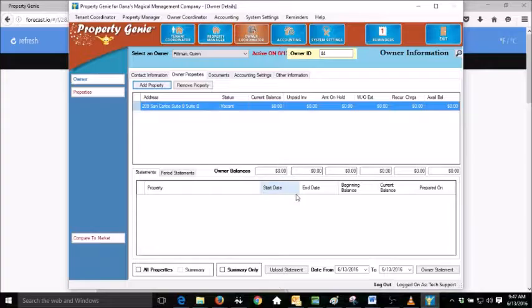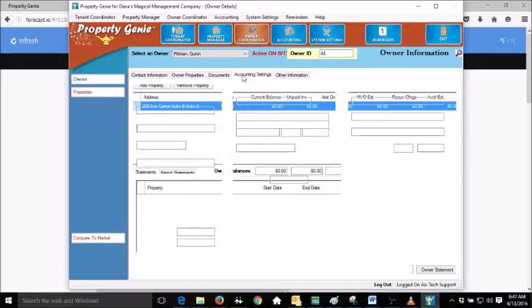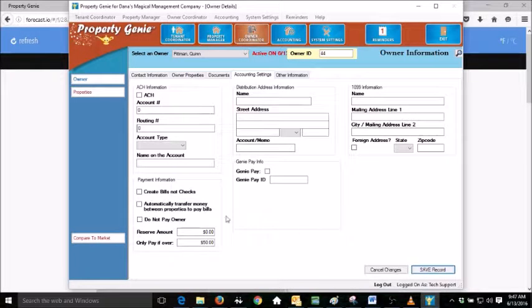Now that that property has been added, the property manager can log in and finish the details on the property itself. And we'll just check our accounting settings. In this case, we're going to edit the record.